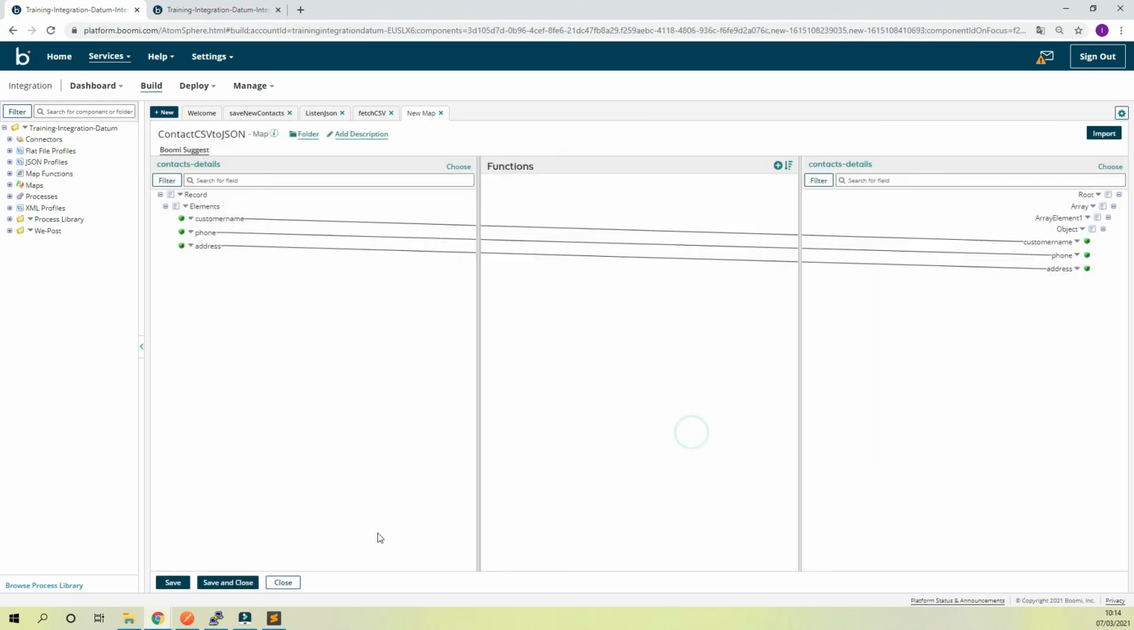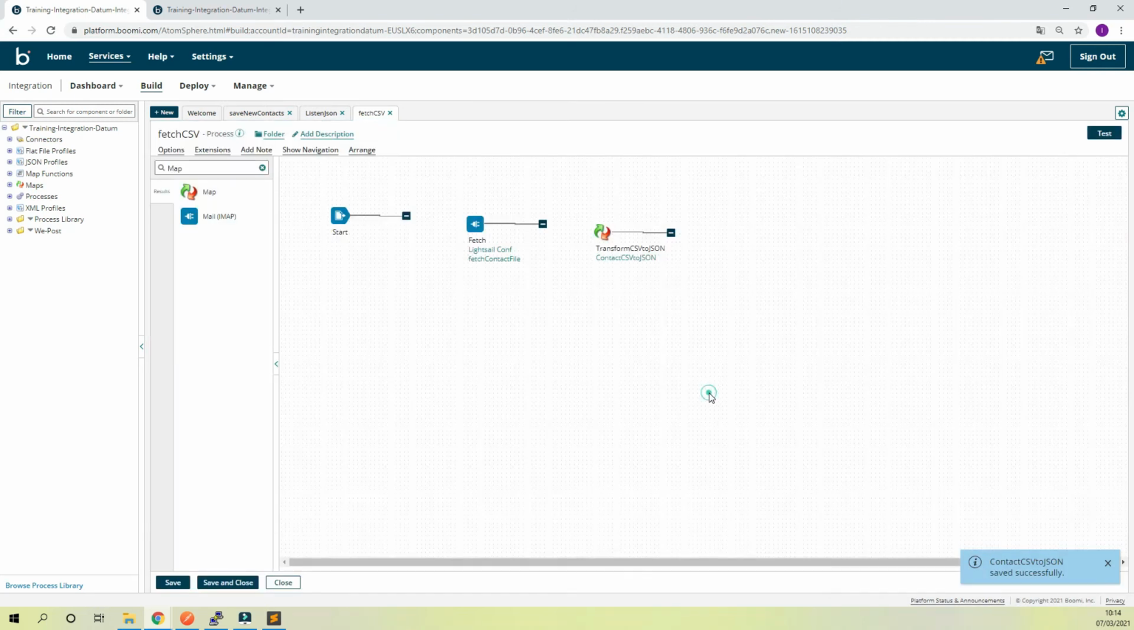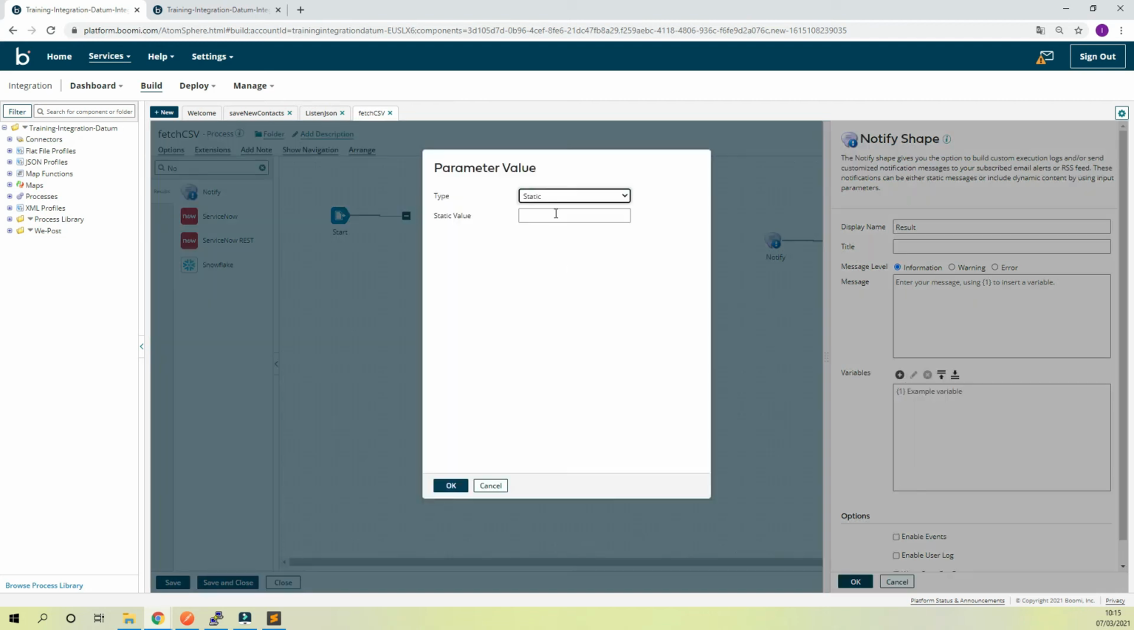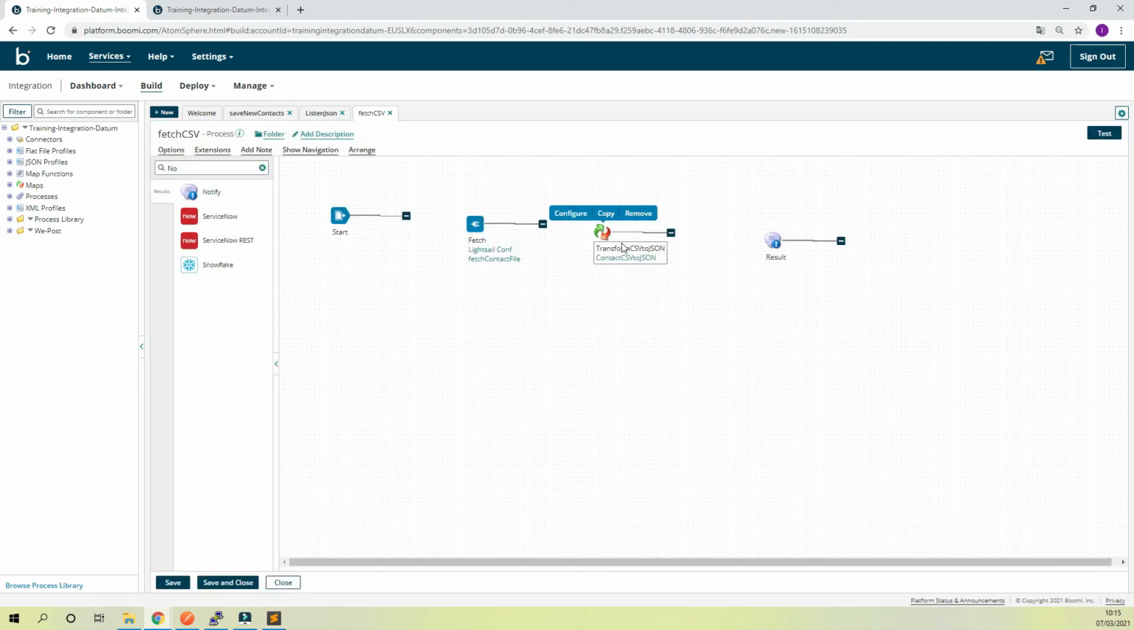Then the next thing I want to do is to use the notify shape. The notify shape allows me to see the data, the result of the mapping. I'll just say results. And what do I want as a variable here? I want to use current data. The current data means whatever is coming into you, that's your current data. So if I join this map to this notify shape, the result of this map would be the current data in the notify shape. So that's what we want.